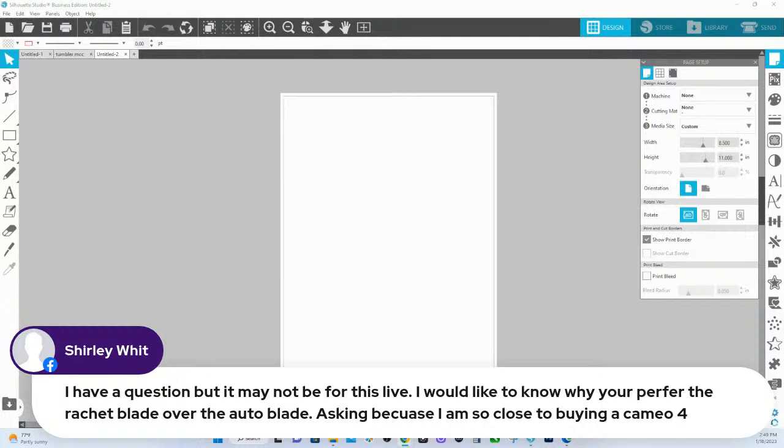Two, it's not accurate. Silhouette even went through one of their updates to update the settings because of the auto blade. When it goes into auto mode, it cuts totally different than when you have it on ratchet. I'm not sure why it does that, but the cut settings are way off when you are using the auto blade.